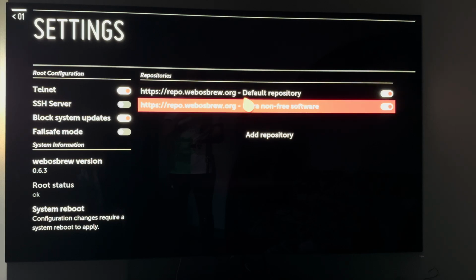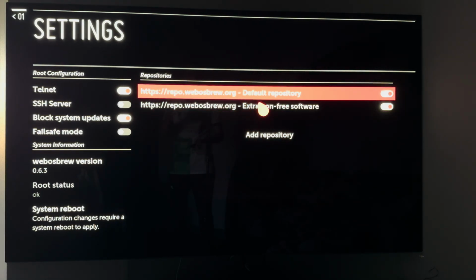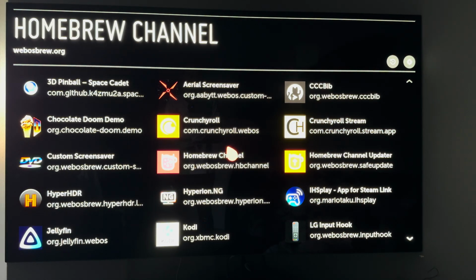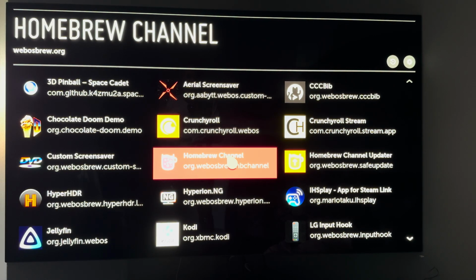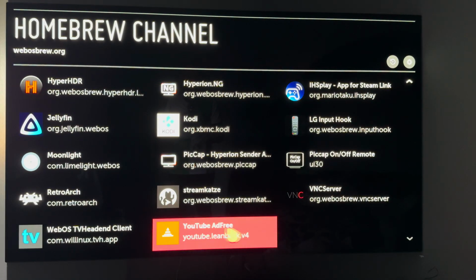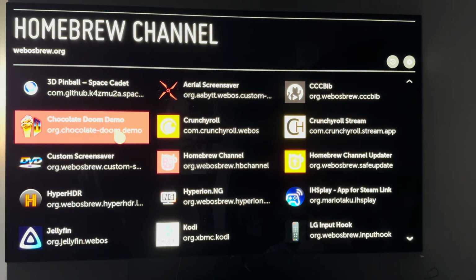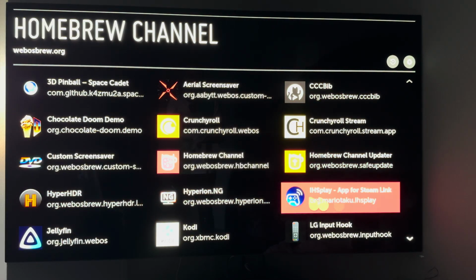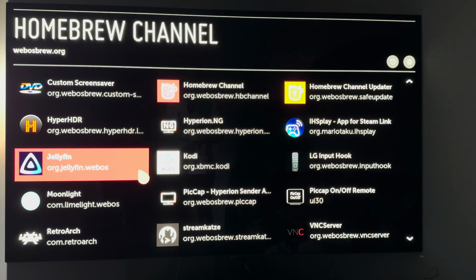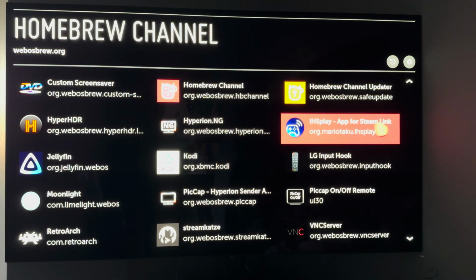I believe I did used to have an additional one before I deleted the app. I don't remember the actual URL for that, and I don't remember if that actually gave me any additional apps or not anyway. So yeah, these are the apps that you get. The most useful ones are obviously YouTube ad free. You do get Chocolate Doom Demo, and then you've got a few other apps thrown in here. Obviously Kodi, as I mentioned, does work. If you have a NAS drive, then Jellyfin also works, and then you have app for Streamlink as well. They're probably the most popular ones.